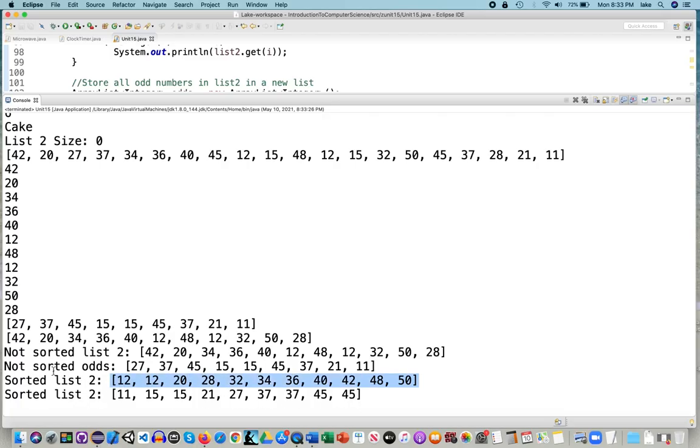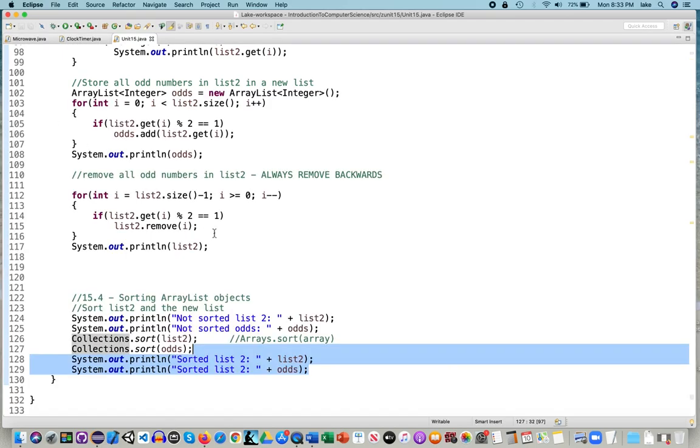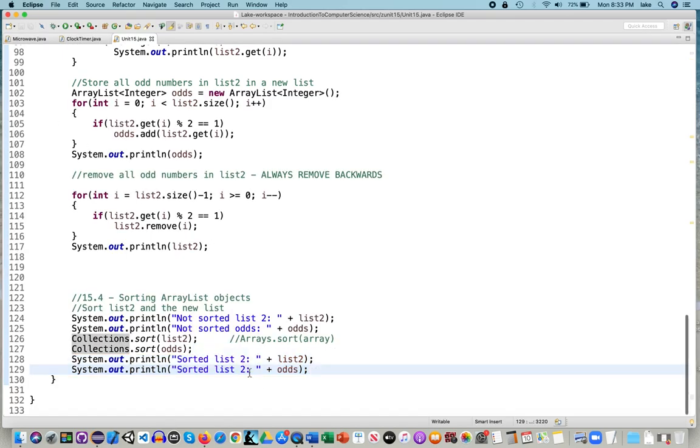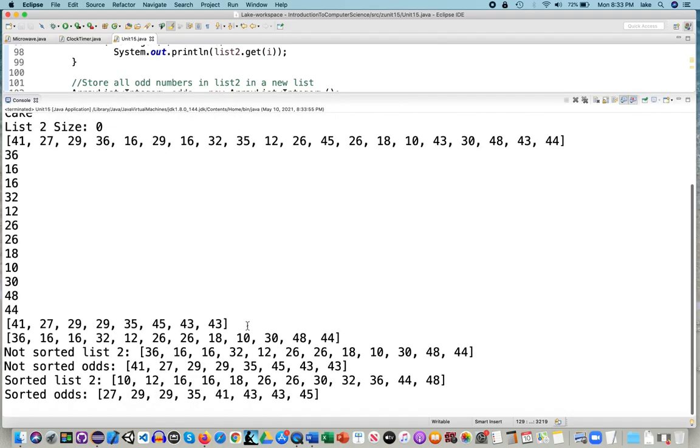And, well, it has list 2 here twice, so it should be odds for one of them. I think this one is odds. That's not list 2. So let's run that again and check it. Scroll right down. So the unsorted list right here and the sorted ones are down here.